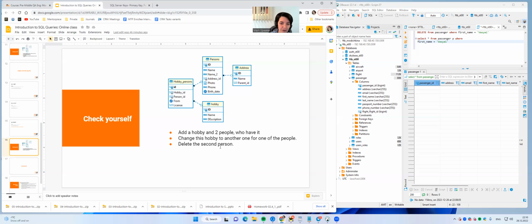So how to change the hobby to another one? For the people, for one of the people here. So we added a person with this hobby ID. So how to change the hobby for this person?